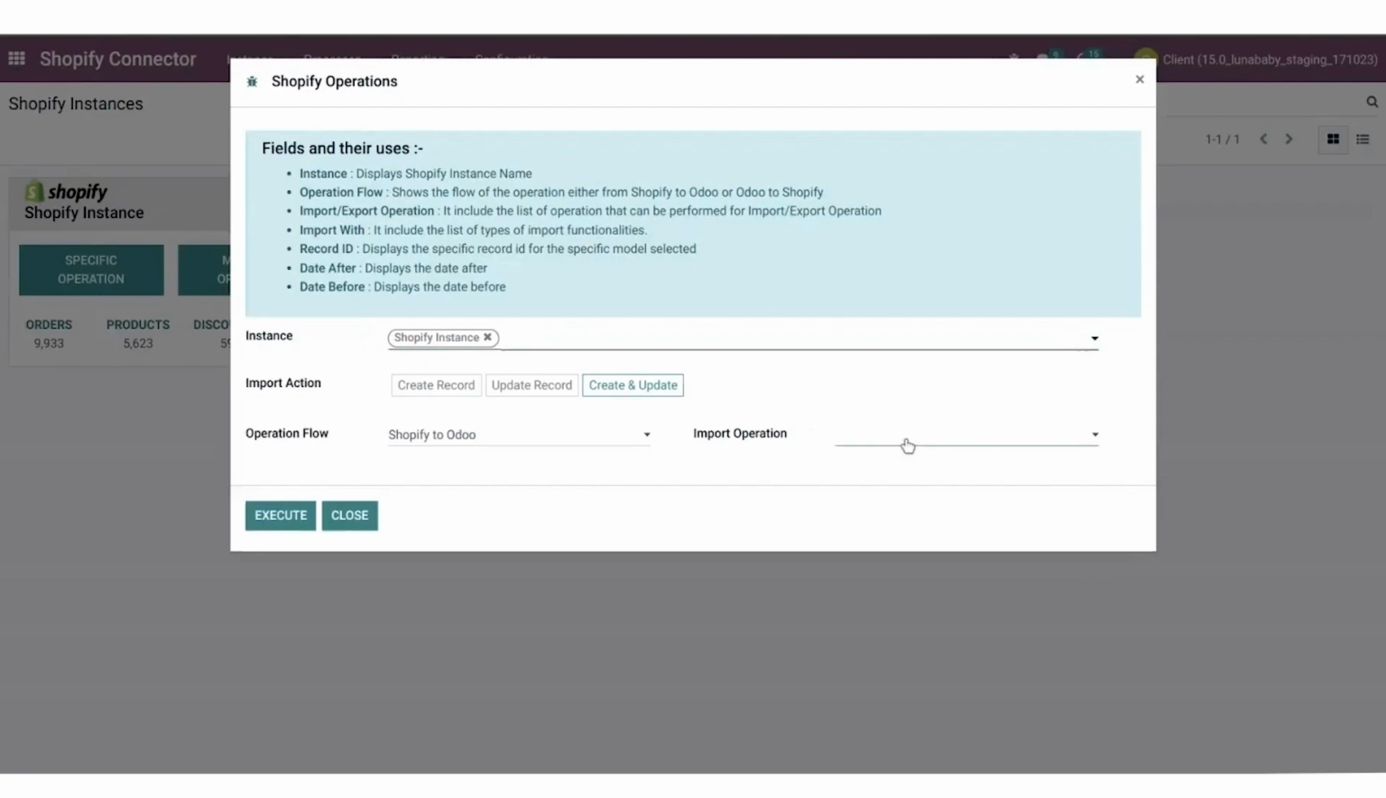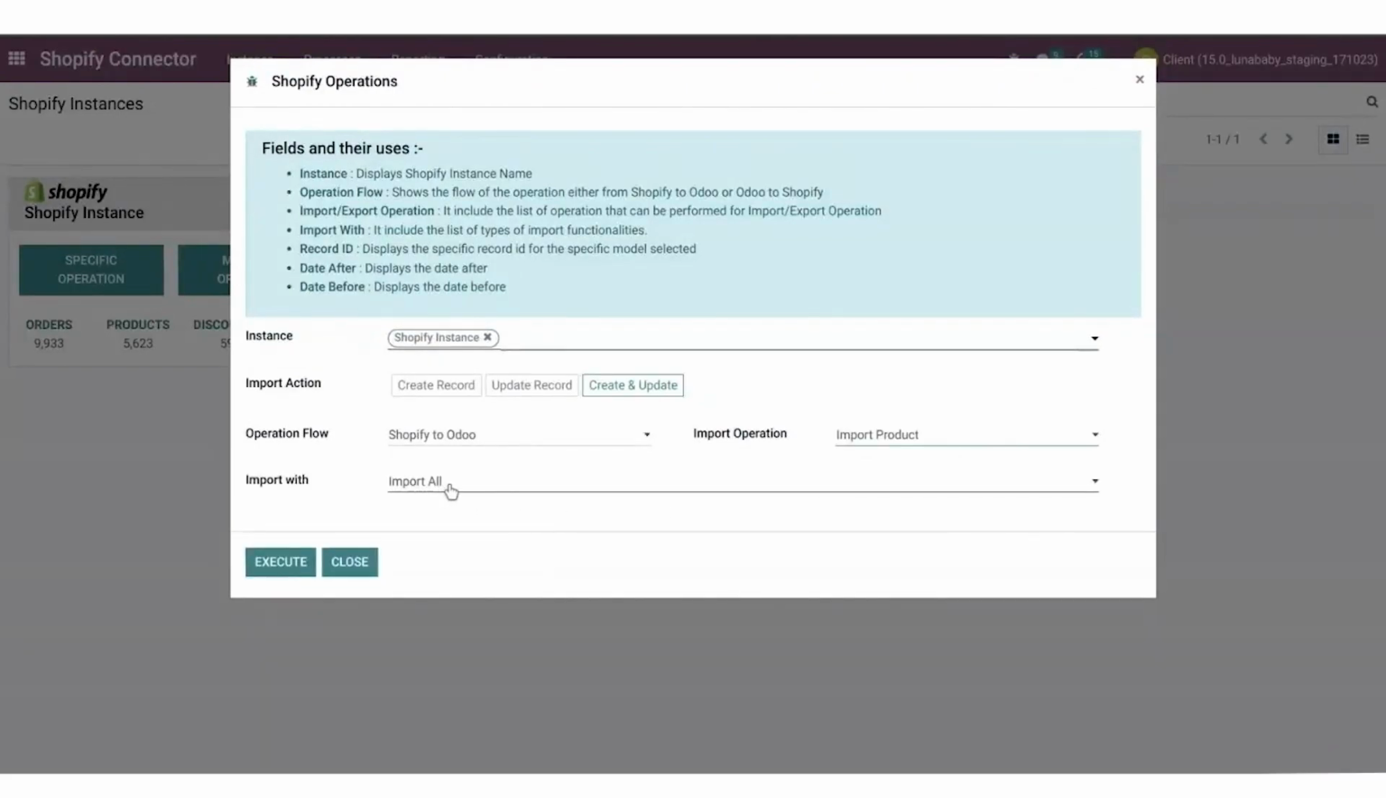In the import operation, as you can see, there are import orders, product discounts, product stock, collections, and draft orders. So you can import whichever one you want to import. You can import all, you can import on a specific ID, or you can import on a date filter.